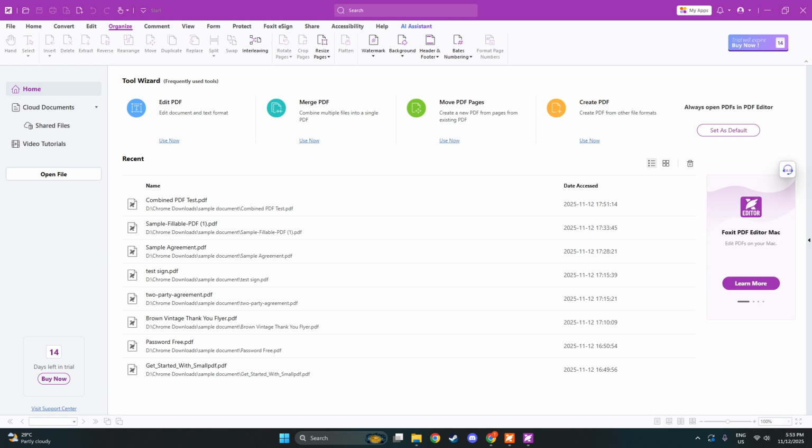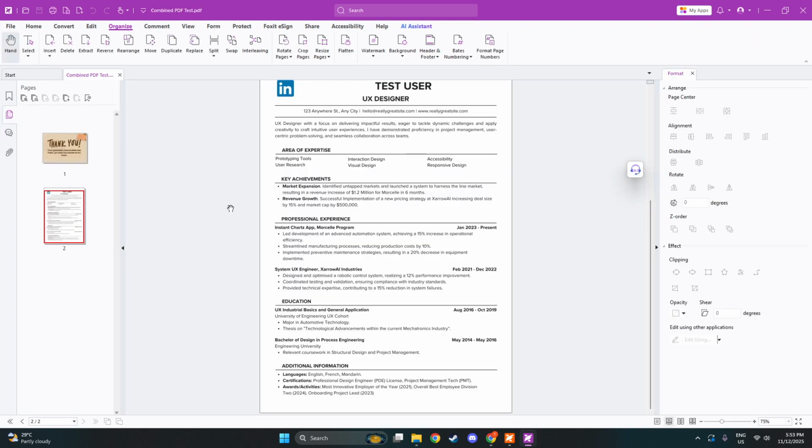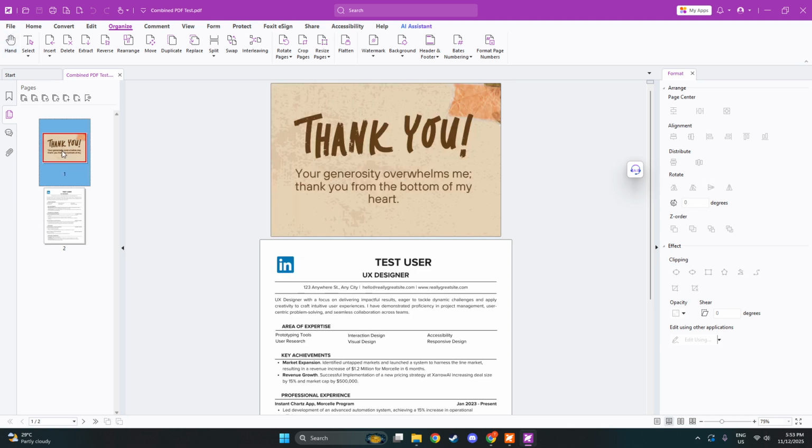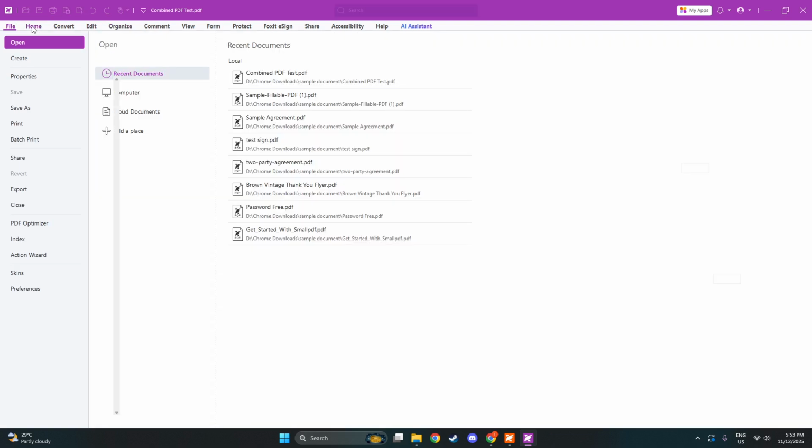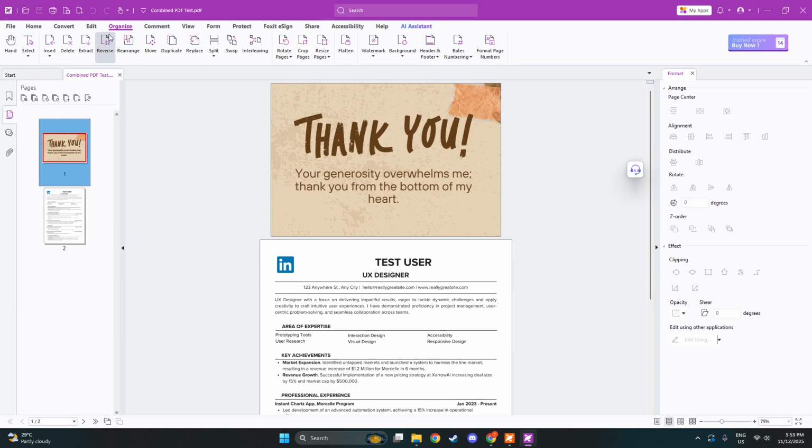Go ahead and open Foxit PDF editor and launch the specific PDF file you'd like to edit. Once your file is open, direct your attention to the top of the interface. You'll see a series of tabs and options laid out in the ribbon at the top. Here, you want to locate and click on the Organize tab. This section is designed for managing the structure of your document, making it easy to tweak and adjust as needed.